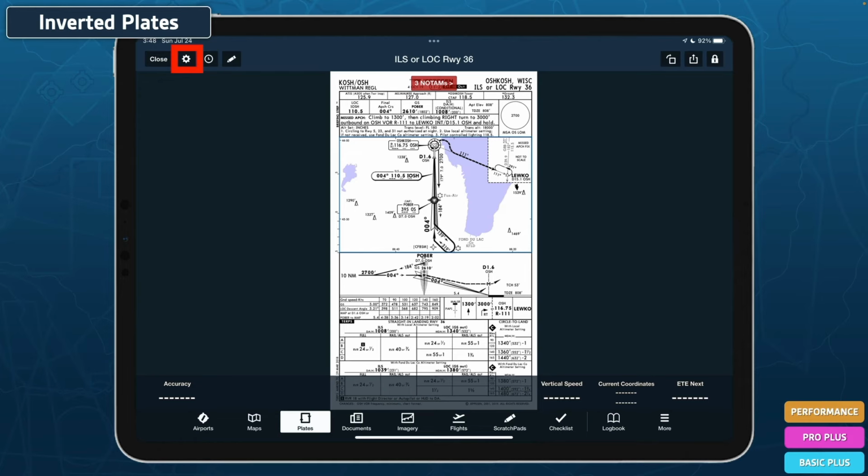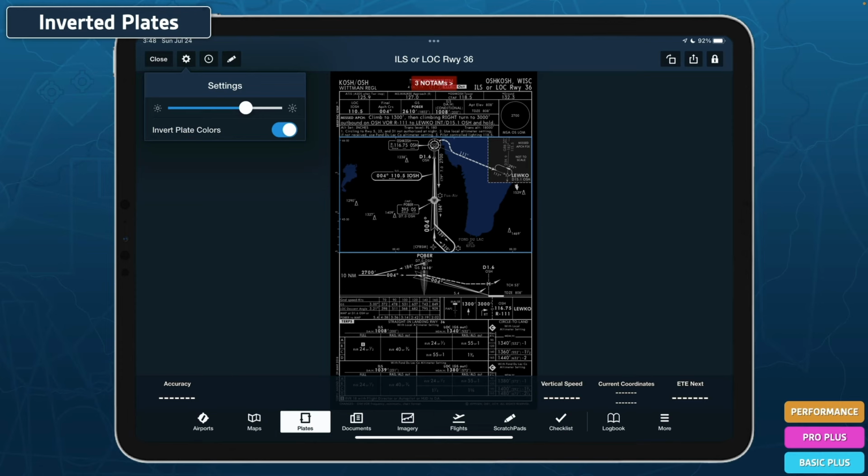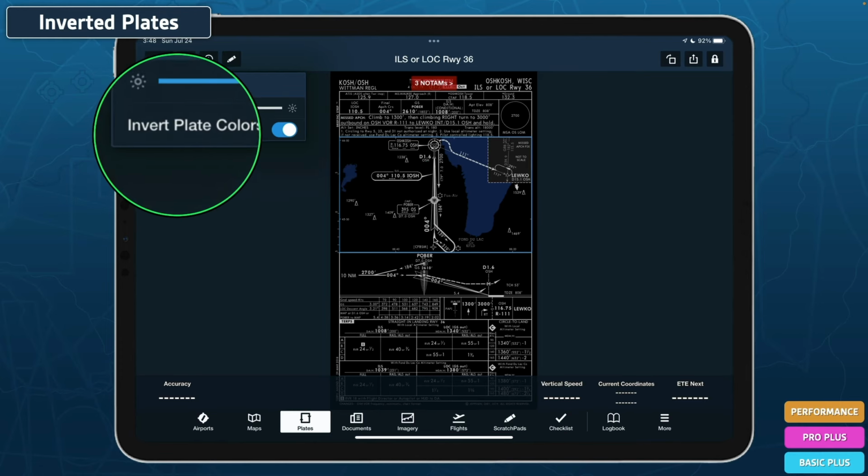If I'm looking at an approach plate and I've got this ready to go, let's say I'm night IFR. I've been en route, I've got all the cockpit lights turned way down, I've got my night vision right where I want it, and I hit the plates tab, and this white approach plate pops up on the screen, and there goes half an hour of me building up night vision. Well, in the top corner on the plates tab is a gear icon, just like we looked at on the maps tab. If I bring that up, one of the options is to invert plate color.